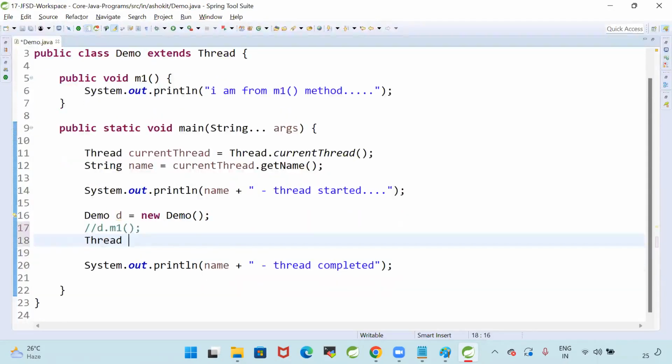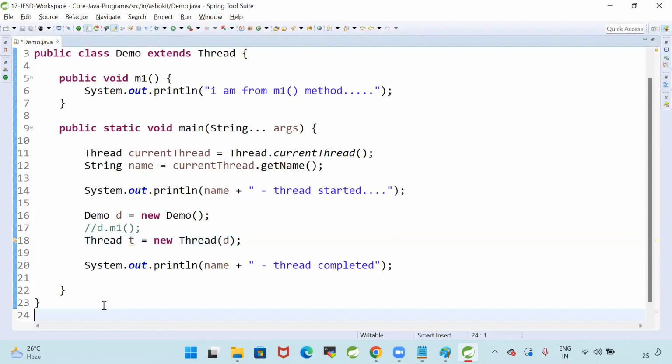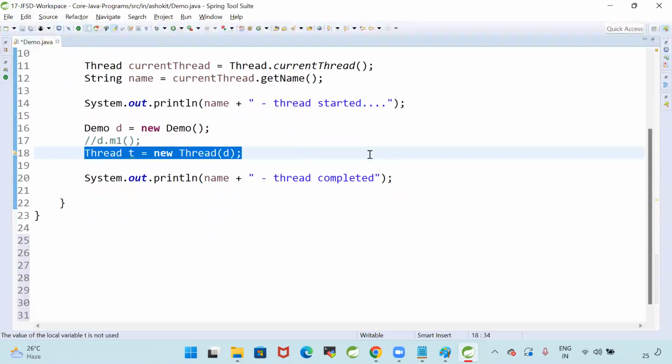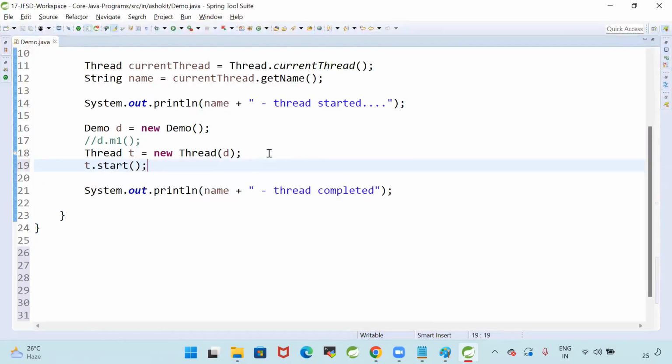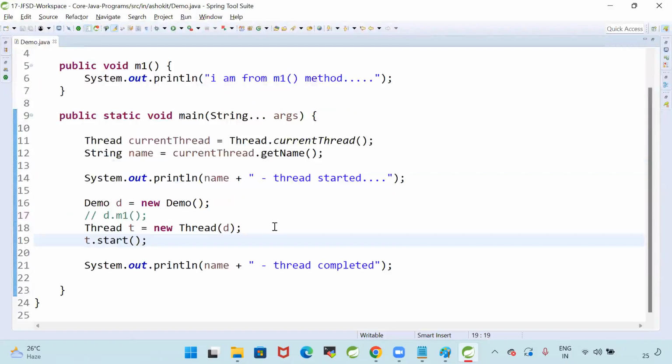Create the object: Thread t = new Thread(d). What is the meaning of passing the d object as a parameter to the Thread class? It associates my object with the thread. Thread t = new Thread(d). Now I'm going to call t.start. What is the meaning of t.start?